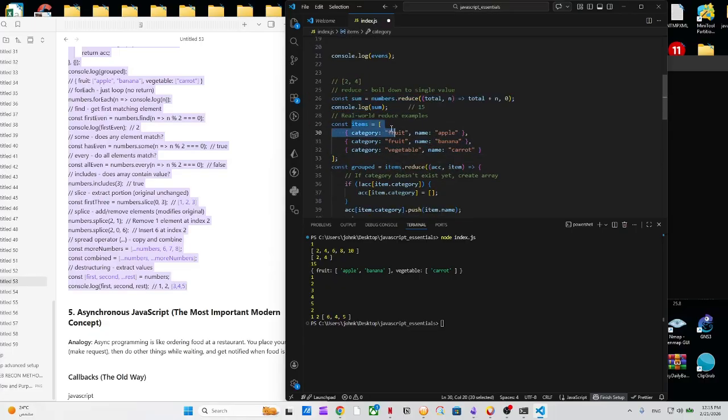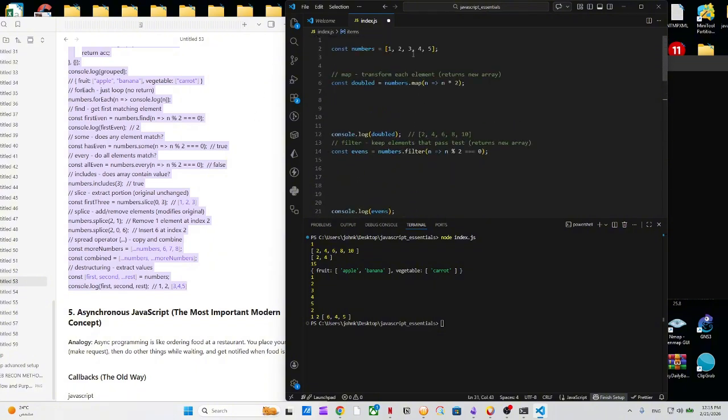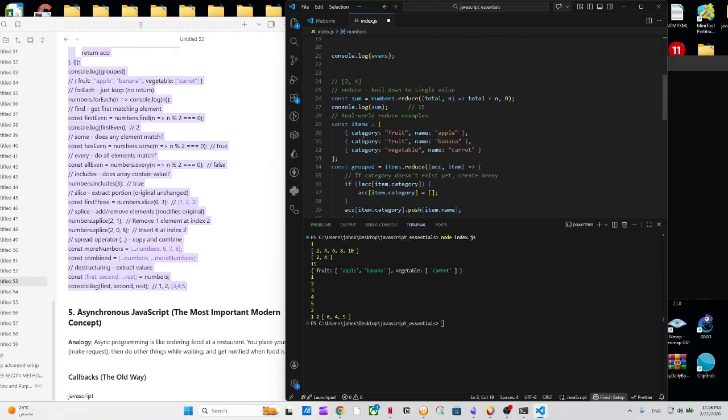Here we have items. This is actually an array, but with nested objects. Inside it we have multiple objects. You can put anything inside an array. It doesn't have to be numbers. You can put strings here, you can put objects, whatever. So here items is an array, and inside it we have three objects.